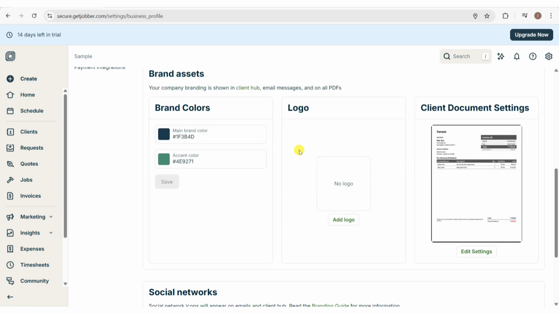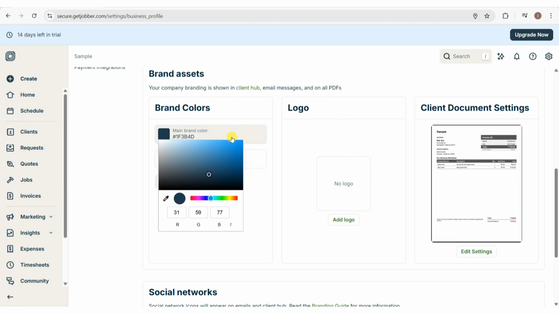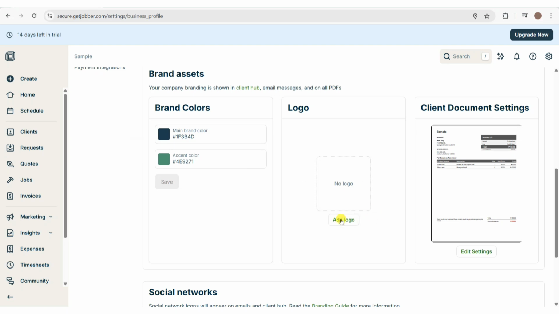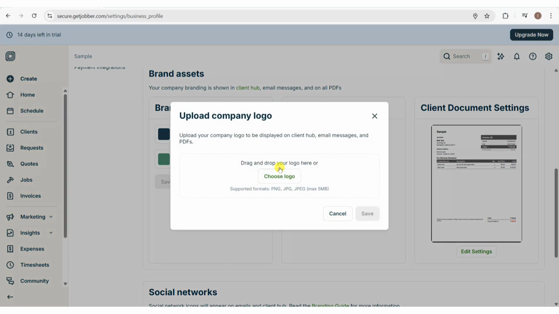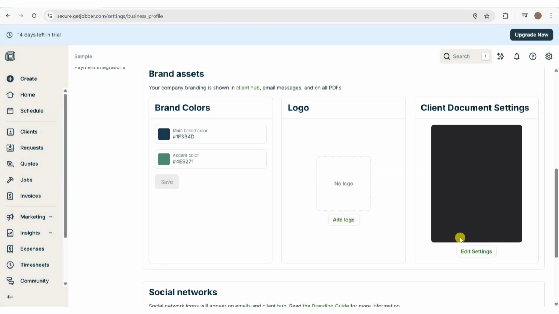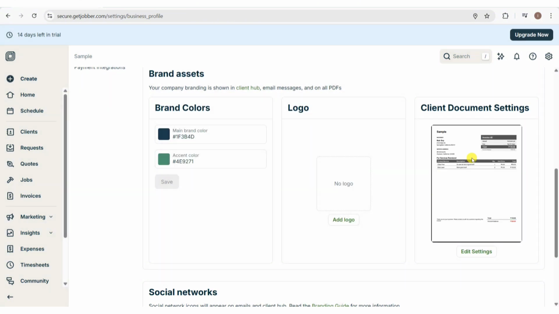In here, you can go ahead and edit your brand colors by clicking on the current brand color that you have in here and then selecting a new one. And then you can also upload the logo of your brand in here by clicking on this add logo and then dragging the logo file into this section. So make sure that logo is in PNG, JPG, or JPEG format, and make sure that it is lower than 5 MB.